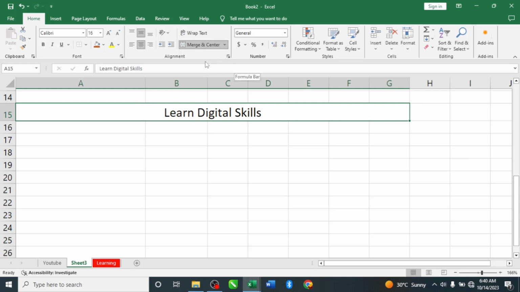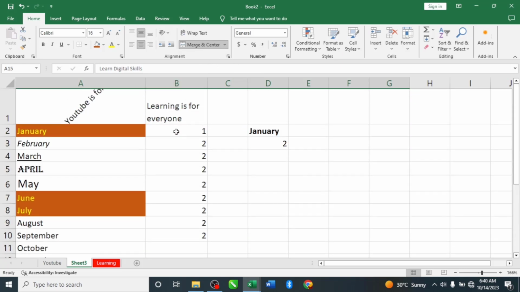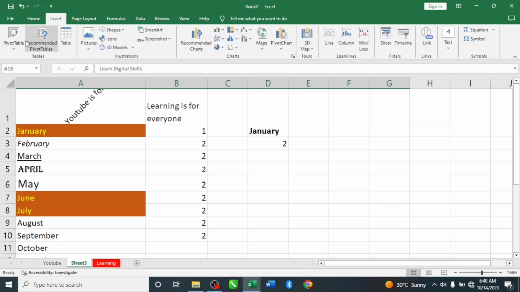Good. So now let's say in the process of inputting some of our data, we now want to insert an image. You can simply come to Insert, then you see Pictures here. You click on Pictures, then choose from this device or online pictures.